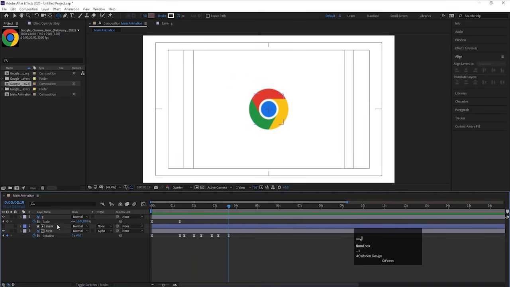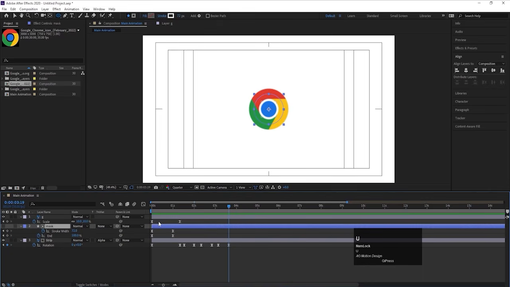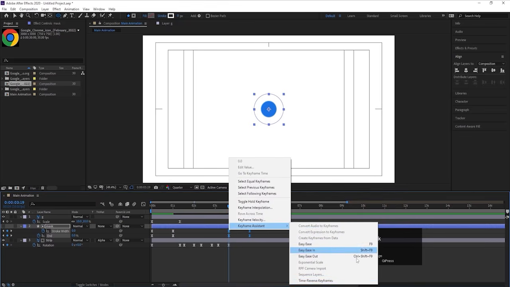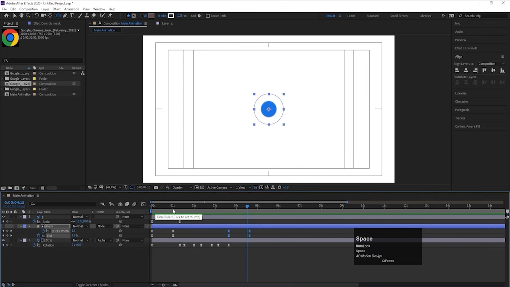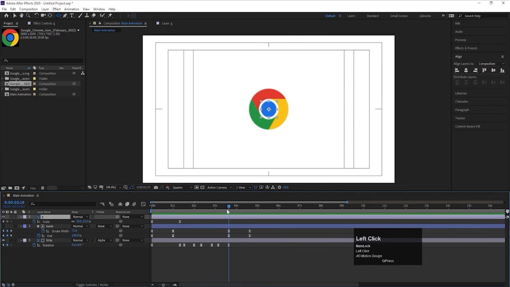Okay, then I'm going to select this mask again and I'll hit U. I'll select those keyframes and I'll hit Ctrl C, Ctrl V, right click, keyframe assistance and time reverse, like this. So I'll get something like this. Okay, now after that we will select this G. Let's go somewhere around over here.